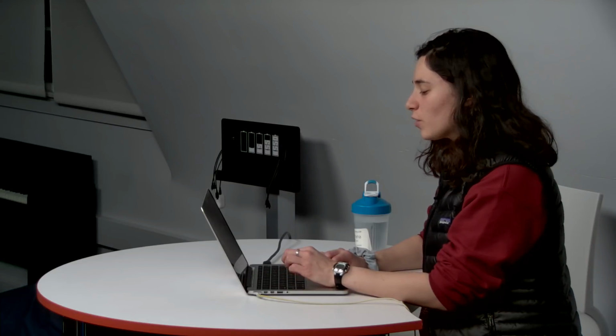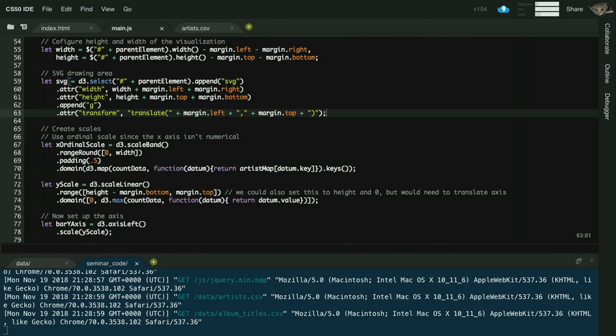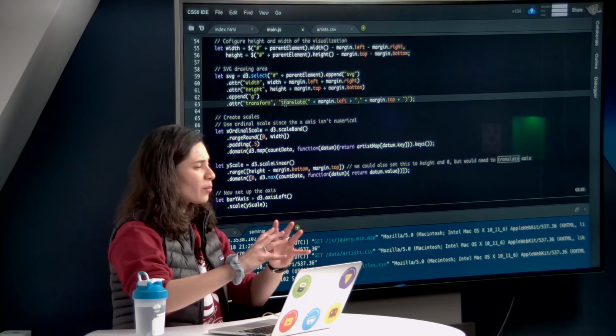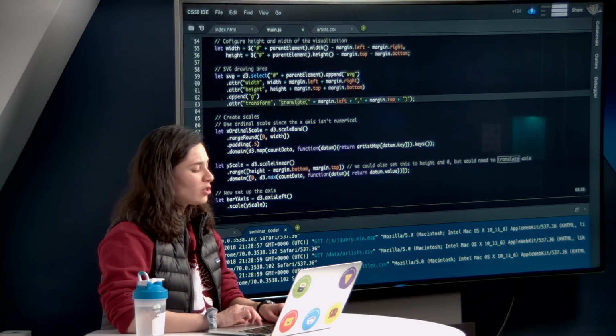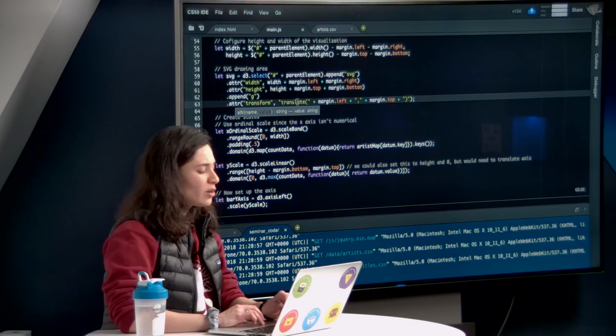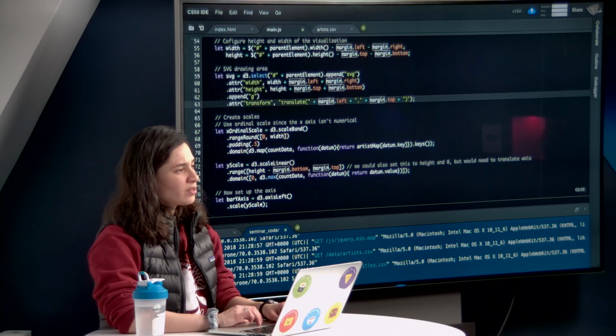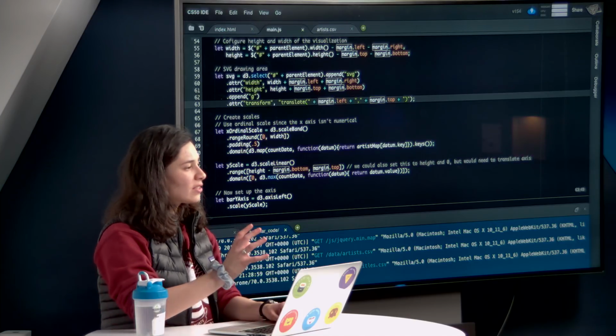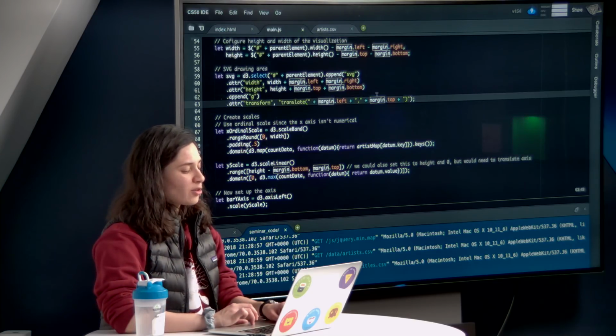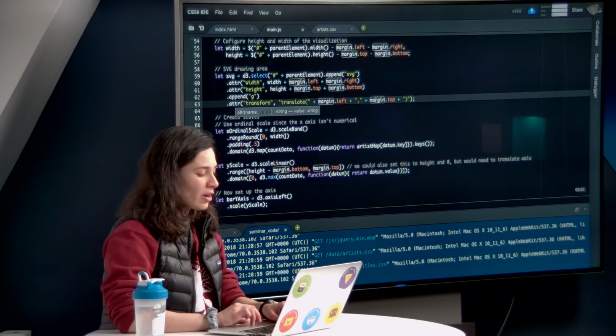You could absolutely have done this without using a G group, but this was more just the rule of thumb that people like to use. And finally, what I've said is, okay, once you've appended this SVG, go ahead and transform it, which is really the same as saying I'm going to shift it somewhere on the page. The shift I want to do is a horizontal and a vertical translate: translate it to the right this many pixels so that I get my margin, and translate it down this many pixels, okay?